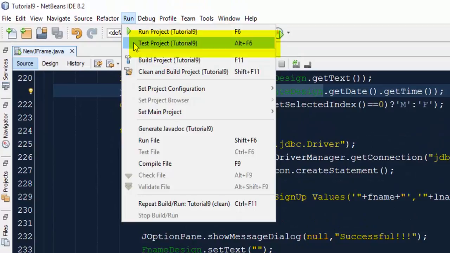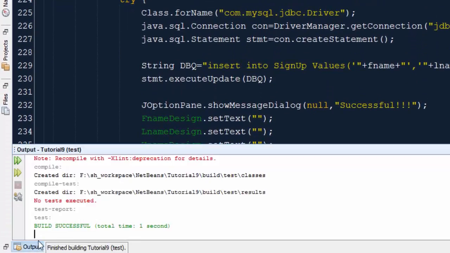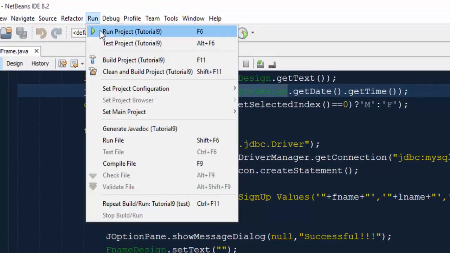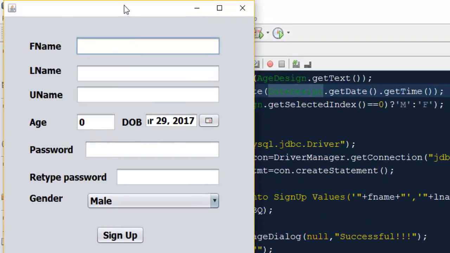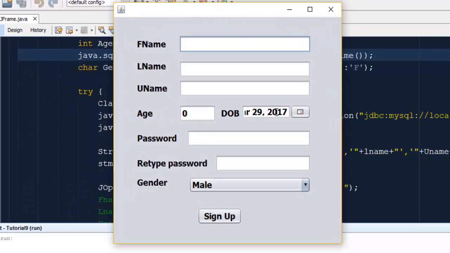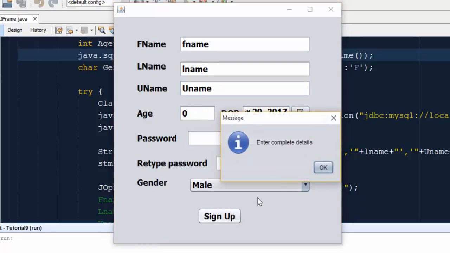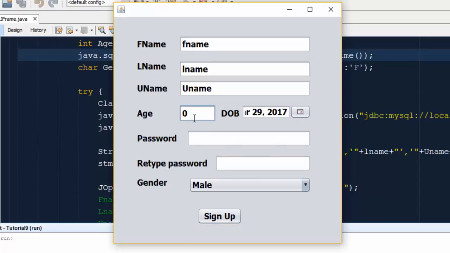Now go to Run, click on Test Project, and at the bottom right you will find the build result. Now click on Run Project and click on the OK button. The application will run and you can test the application with different default cases. So if we click on the submit button or sign up button without any input, it will show an error message. And if we enter the values for first name, last name and username, and click the submit button without any password, it will also show a message.